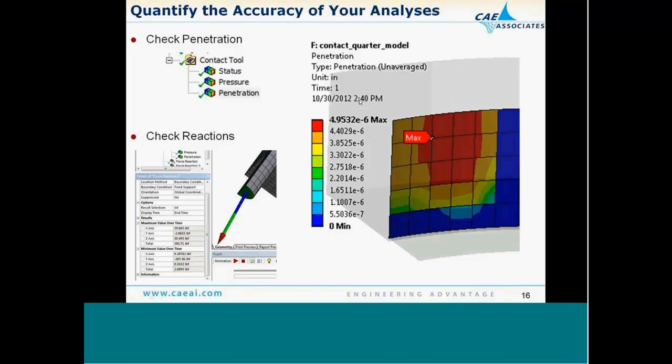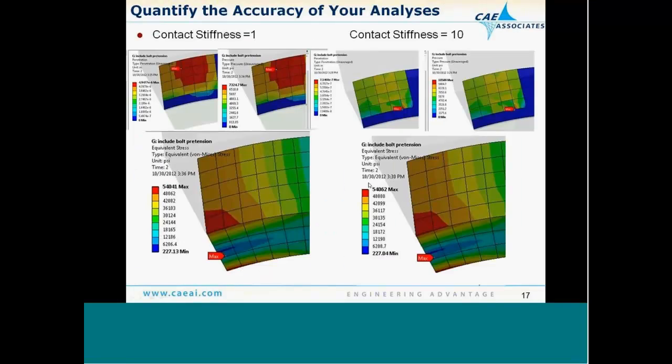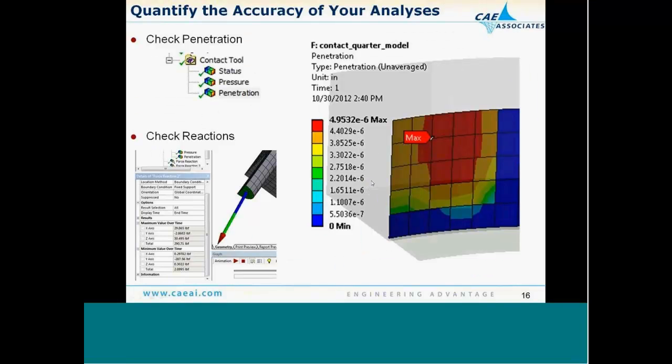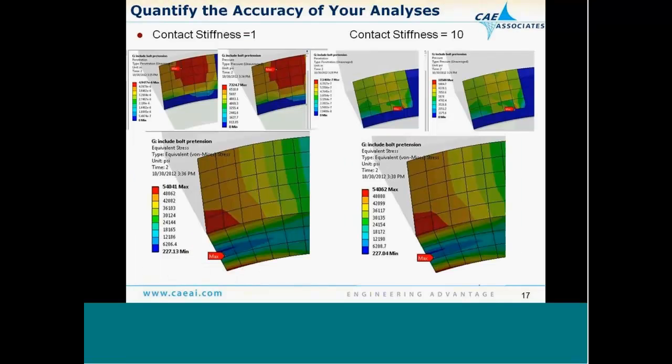So if we look at contact penetration, if we get a very small value, it indicates that most likely the effects of contact penetration are small. But to truly understand the impact of the penetration, we want to run several different analyses and adjust our input parameters, if possible, and look at and contrast the different solutions.